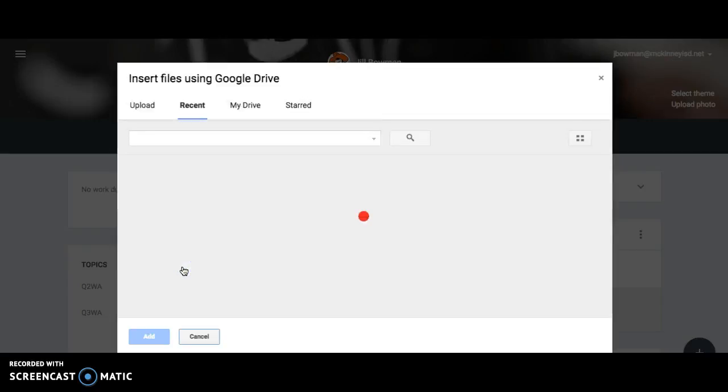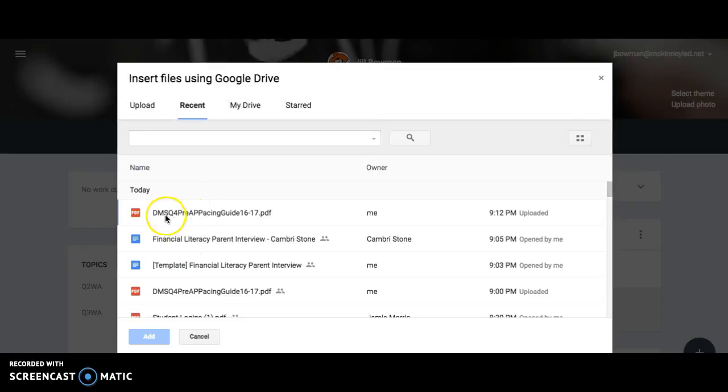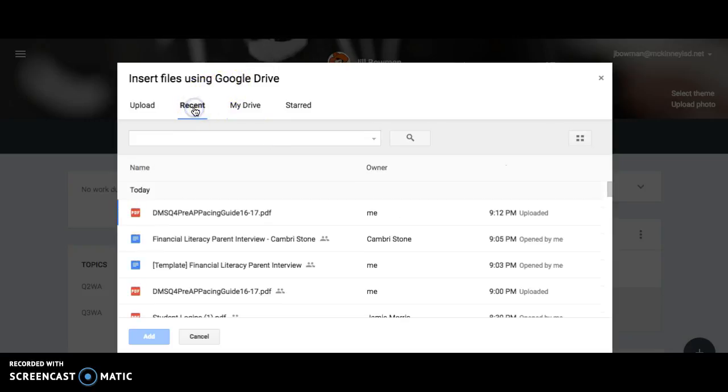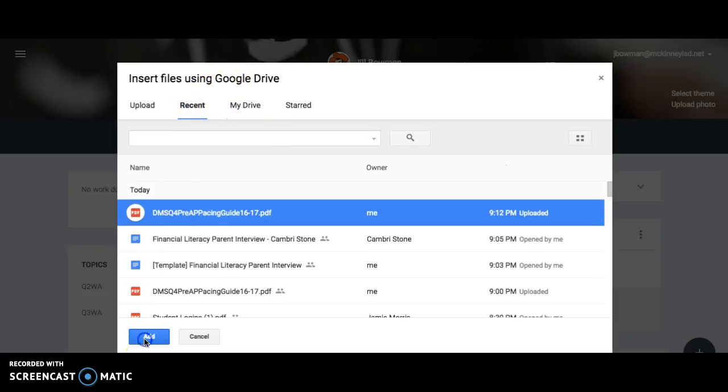So I'm going to go right here. So this is right here. It's in my recents. If it wasn't in my recents, I could just go to my drive and get it out from wherever I have it. But I have it right here, so I'm going to go ahead and add that.